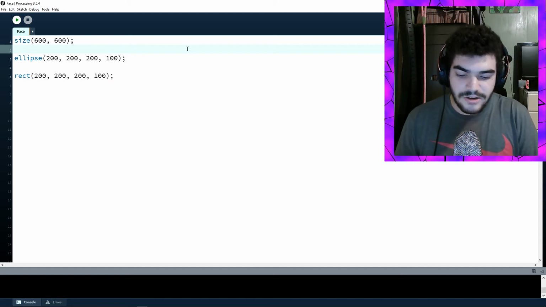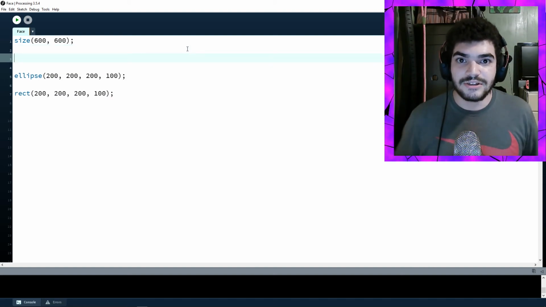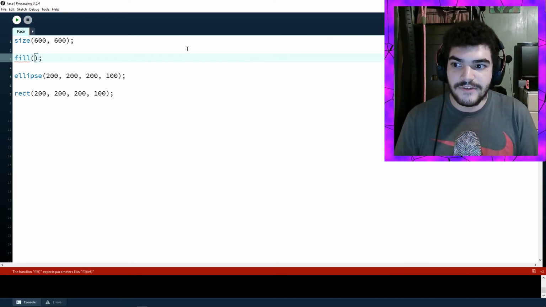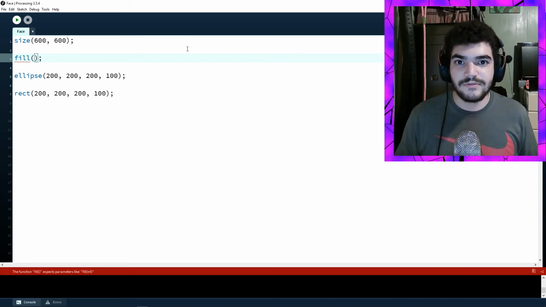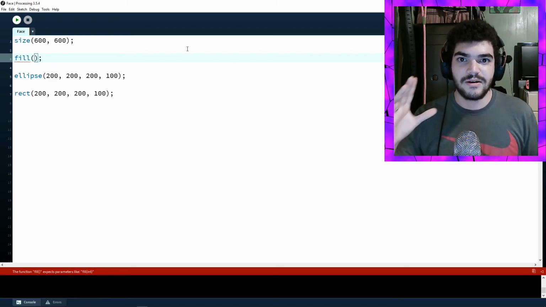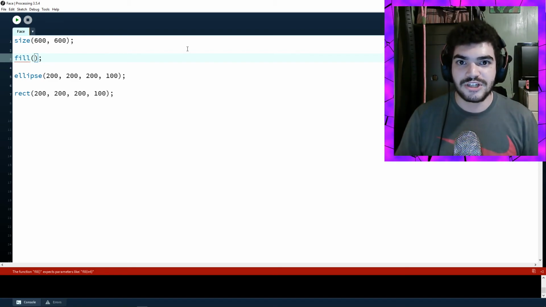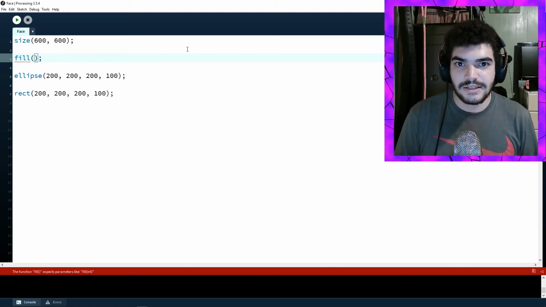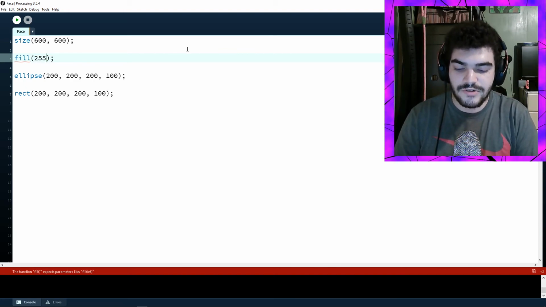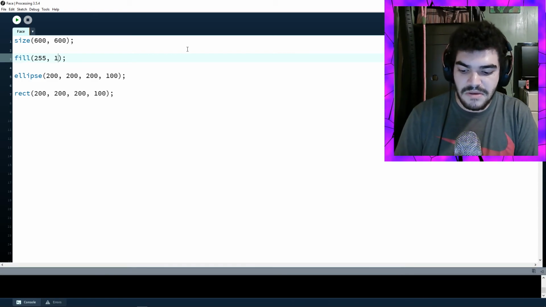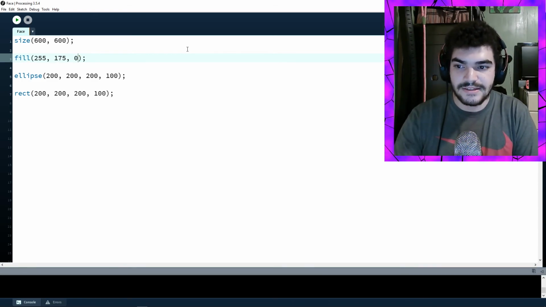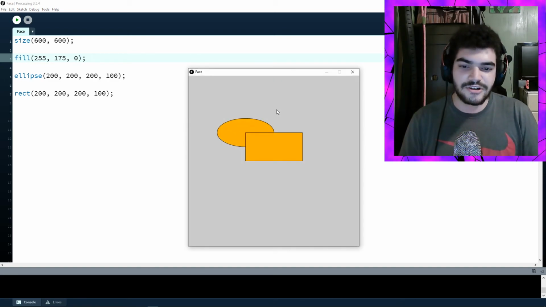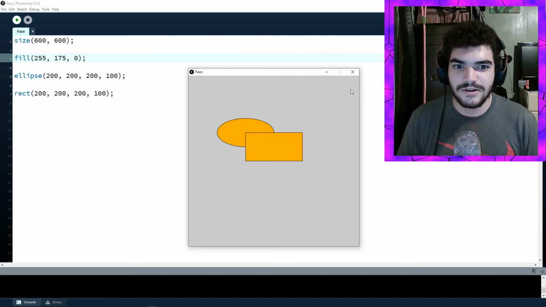And then let's also go over fill and stroke. So remember, fill takes a color, and you want to give it 3 values to represent the red, green, and blue channels of the computer screen. So let's go for the kind of yellowish color that we were saying before. So we give it 255 for the red, maybe 175 for the green, and then 0 blue. And then we can go ahead and run it. And now you can see that our shapes are this orangey yellow color.